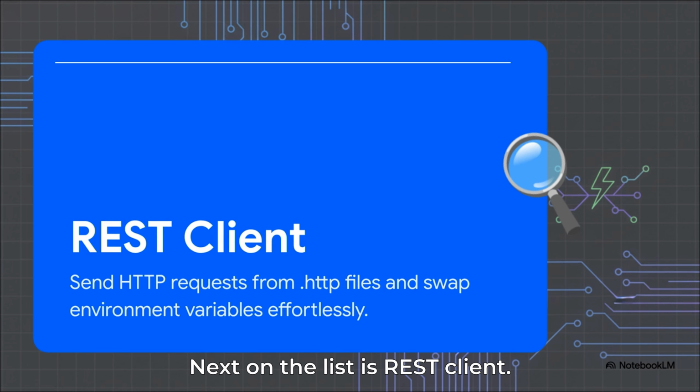Next on the list is REST Client. Instead of switching out to an external app every time, you can just execute mock API calls right there, sitting next to your codebase. You simply write your request in a .http file, seamlessly swap out your environment variables, and boom, you view the response right in a split pane. It is a massive time saver.